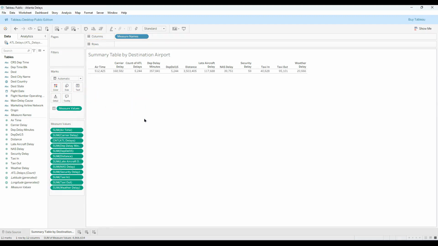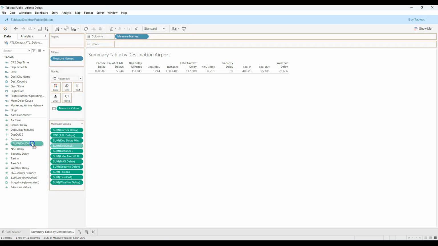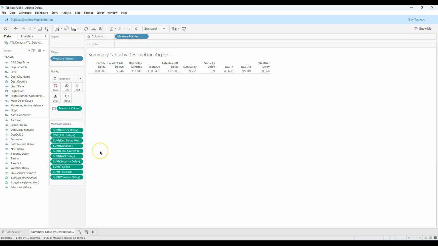Measure Names is a dimension with the names of the measure fields stored in it, and we use that to create our labels here for our columns. We also need to have values associated with those labels, and that's why we added them to Text as Measure Values. The nice thing is that by default, all measures are brought into your view, and they show up here in the Measure Values card. We can remove any measures that we don't want to use in our table. Let's remove the sum of airtime by dragging it off. And let's also remove dip delay 15, drag it off.